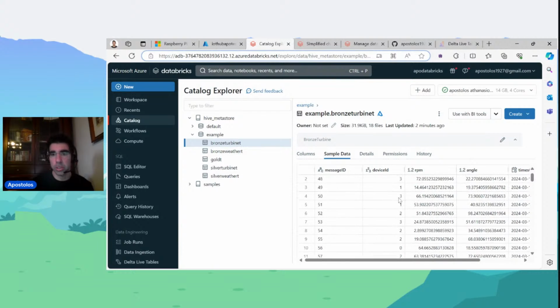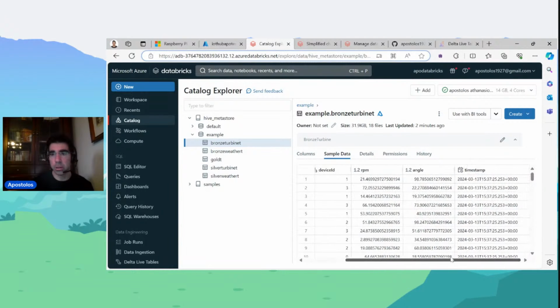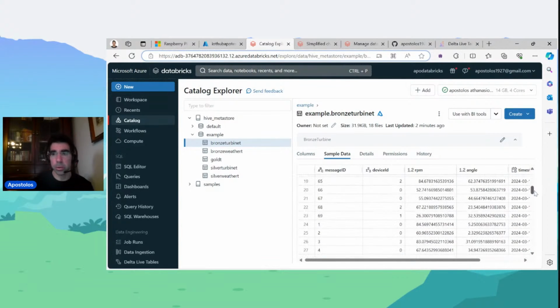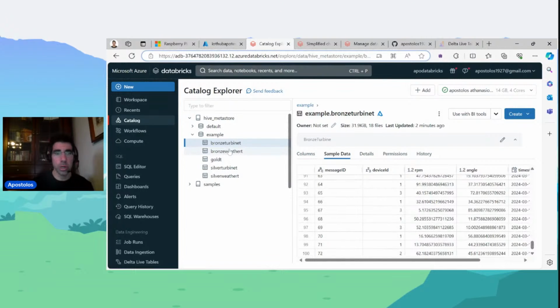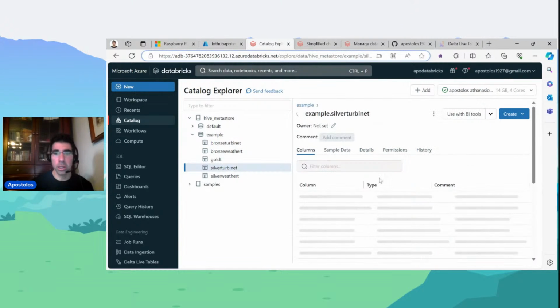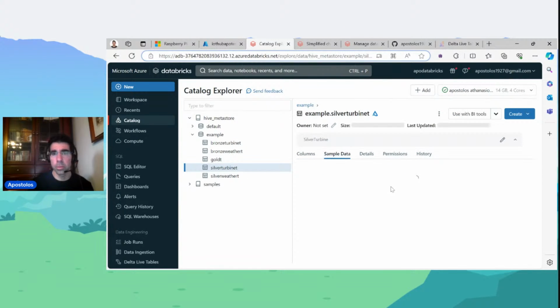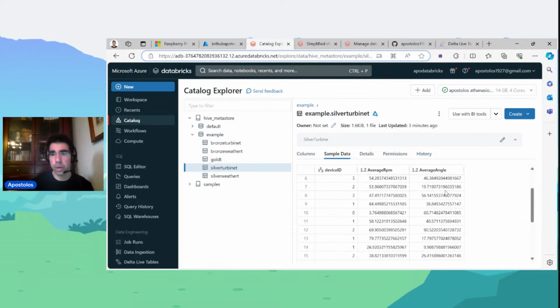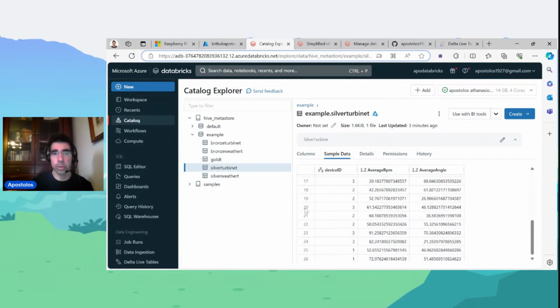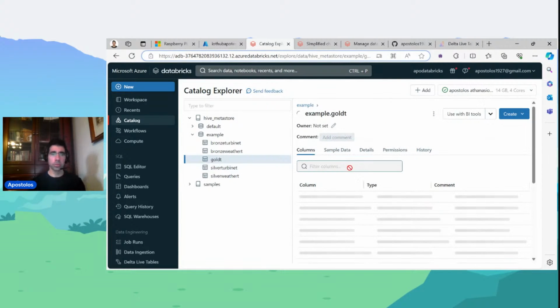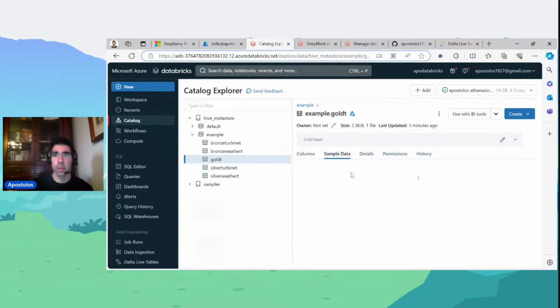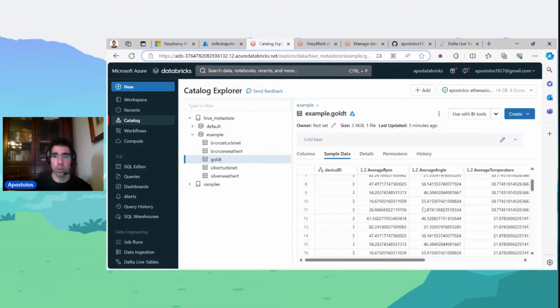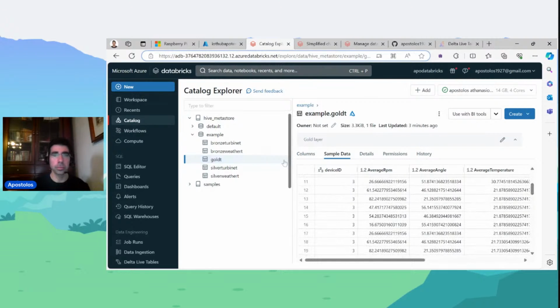We have message ID, device ID, RPM, angle, timestamp, and we have plenty of records on the bronze layer. On the silver layer, let's see as well. After applying data quality rules, we have fewer records. And on the gold layer, I expect just a few records. Yeah, fewer records as well. So we have built our Delta Lake.